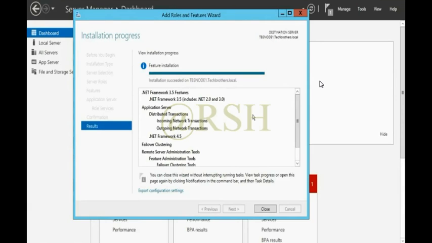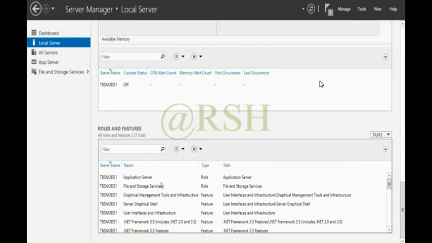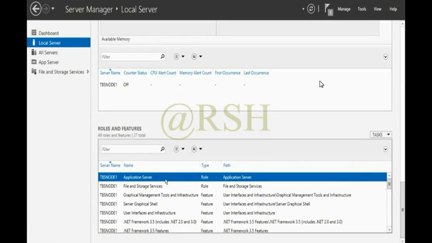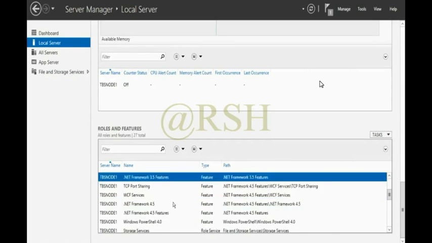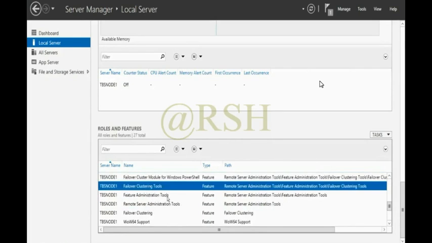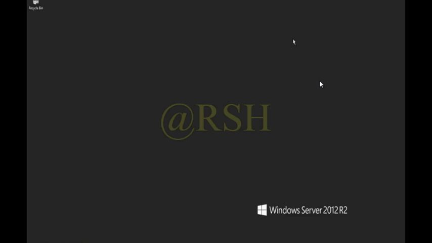All right, as you can see, the required features are installed successfully. Let's close this and go back to Local Server and go all the way down to roles and features. As you can see, the application feature, where we selected Distributed Transaction, and our .NET Framework 3.5 are installed successfully, and Failover Clustering as well. So our required features are installed successfully. That means this particular node is ready to be added to our cluster.